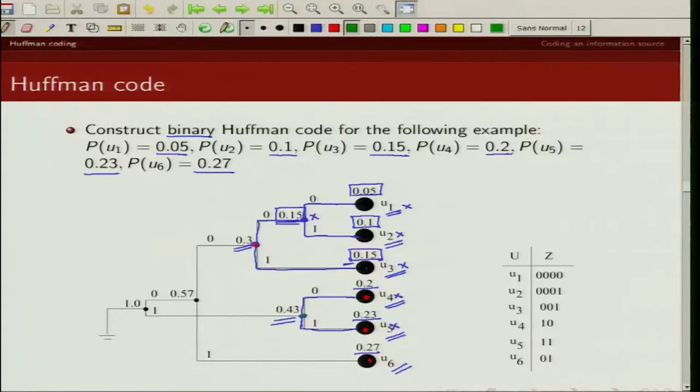So now our active nodes are this one and this one. So we have 3 active nodes now. Now out of these 3 active nodes, which ones have the least probability? 0.27 and 0.3. So we combine these 2 nodes, we create a new node whose probability is the sum of probabilities of these 2. So 0.3 plus 0.27, that is 0.57. Now we deactivate these 2 nodes.